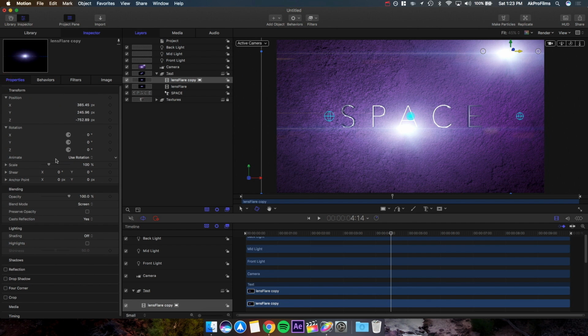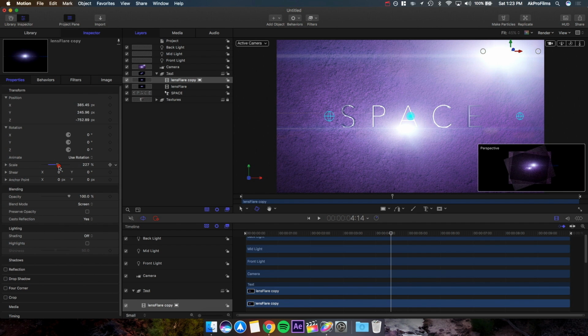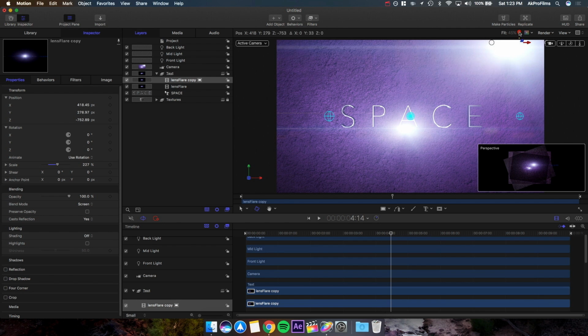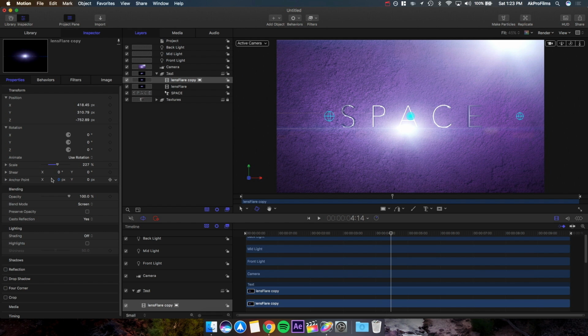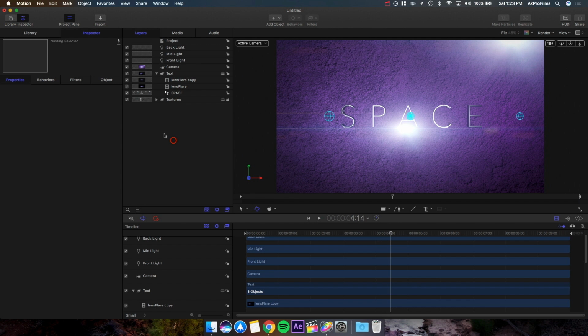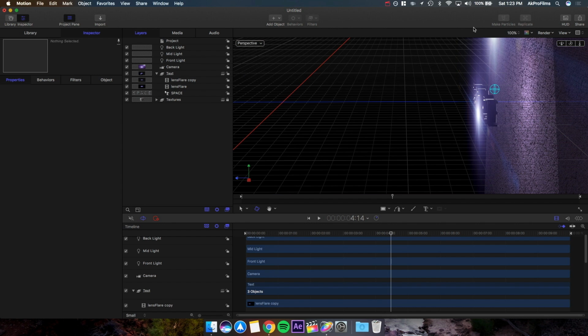And inside of properties, let's scale up this lens flare quite a bit. It just adds to the overall intro and makes it look more space-like. You can also drop down the opacity if you think that's a little too much. Or you can scale it down a little bit if you think that's too much as well. Alrighty, I think that looks really nice. Let's hop on over to our perspective view one more time. It's on the same plane as the text, which is great.